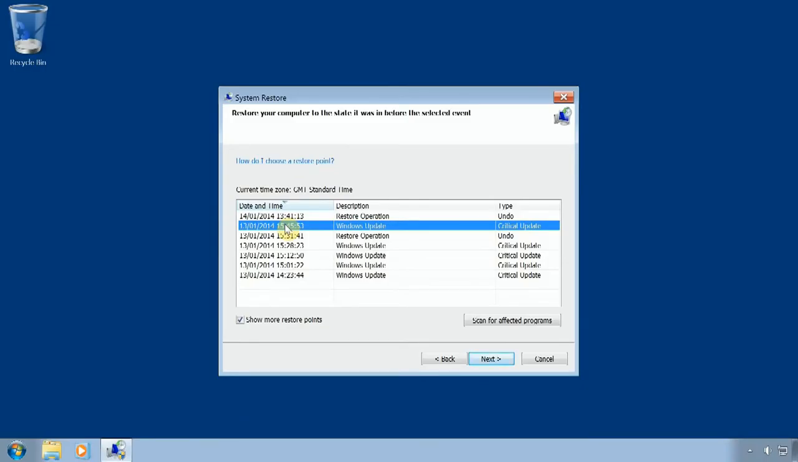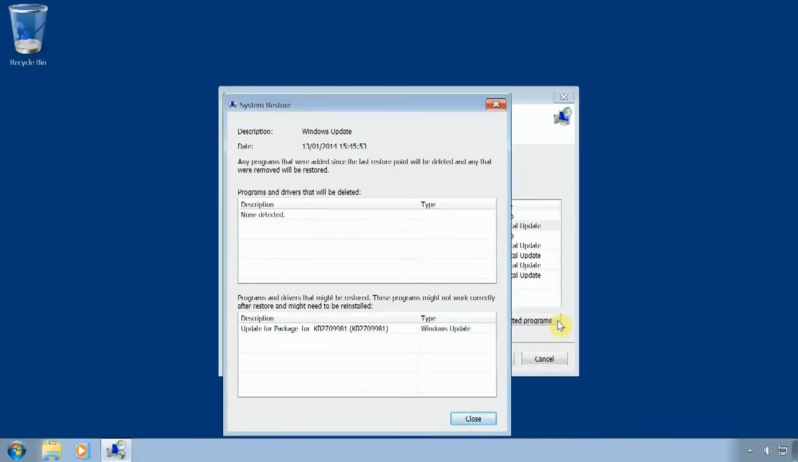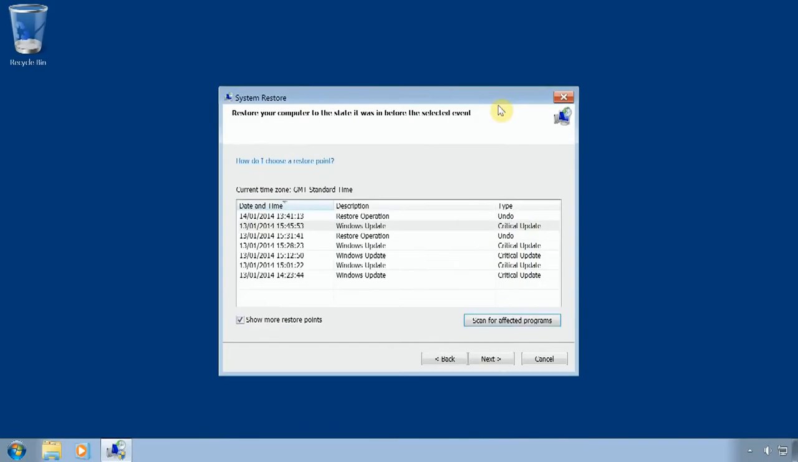If you want to, you can click on Scan for Affected Programs to see if any programs will be affected by using the restore point you've selected. Now click on Next.